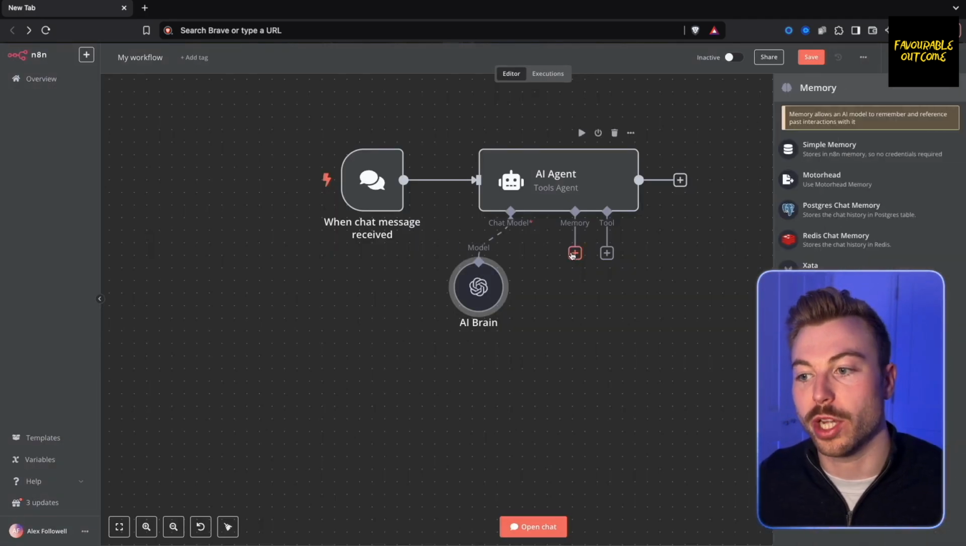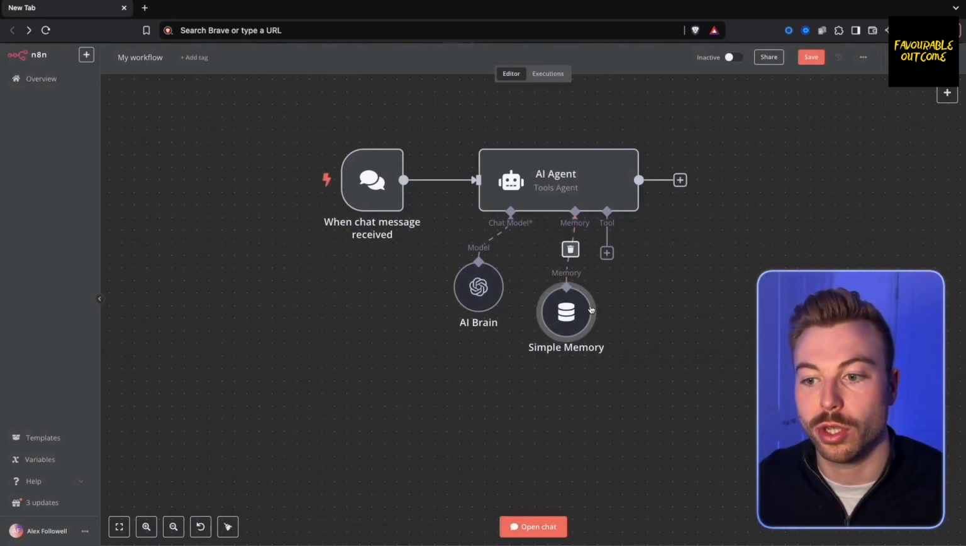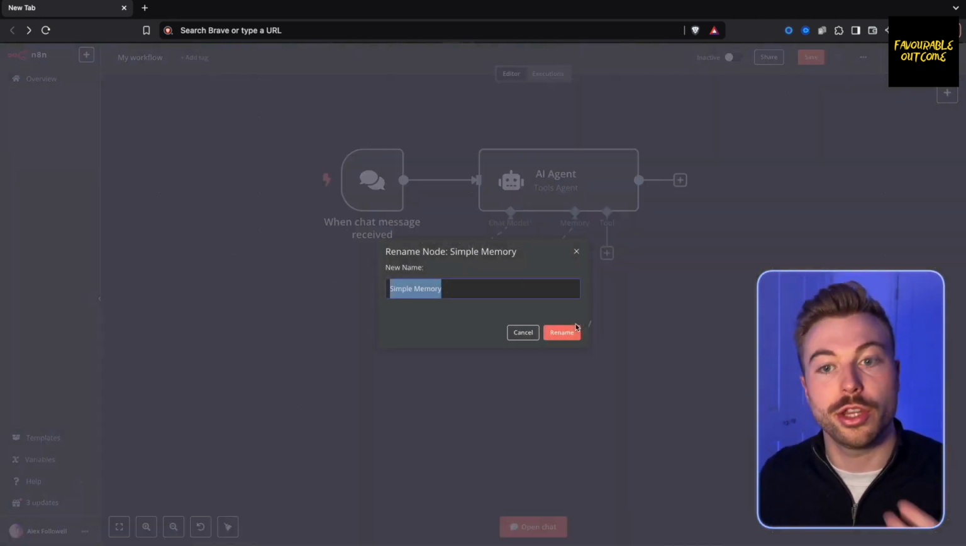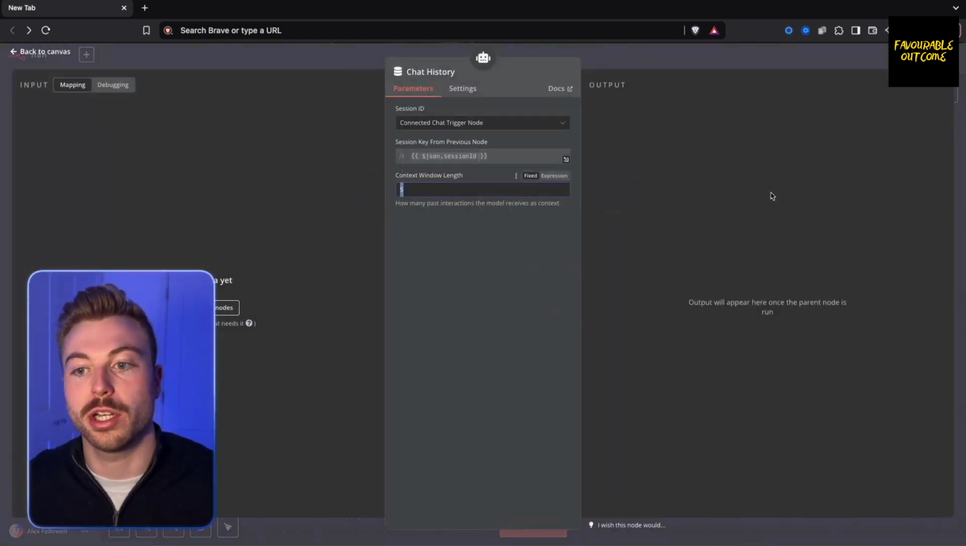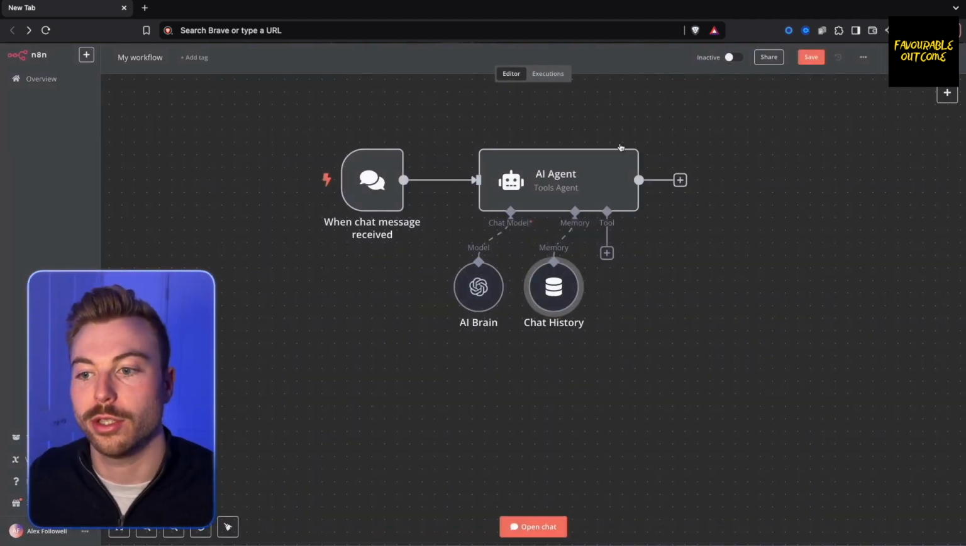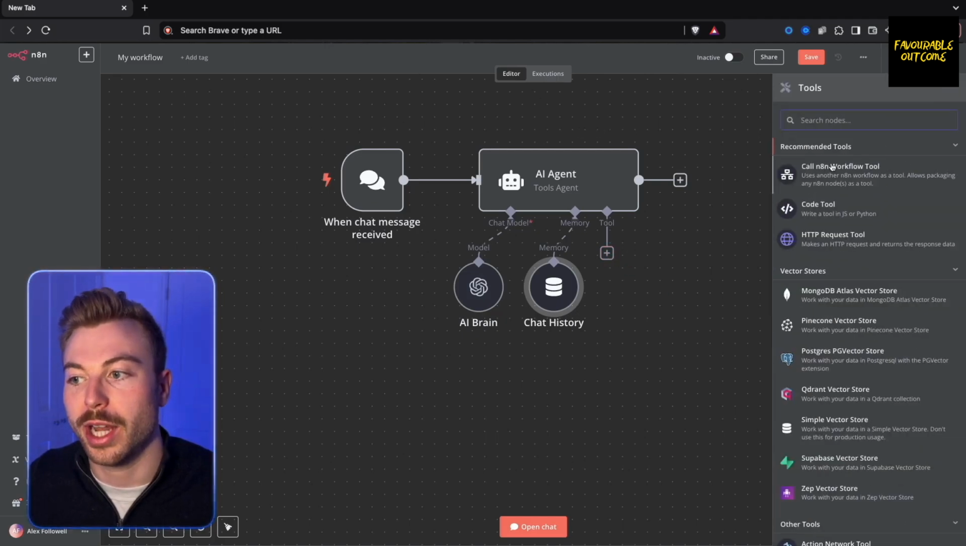We'll be able to give it some chat memory. We'll give it some simple memory. So now it's going to be able to remember the chat's history. We set it, if we come back into here, just to remember the last 5 messages that came through from that user. We're going to need to go through and add our tools in here.